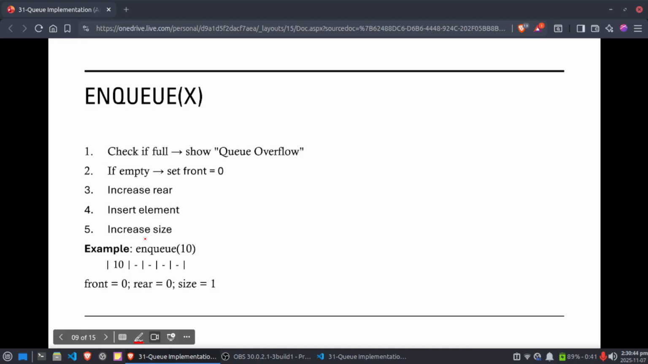Now let's understand how enqueue works. First, if the queue is full, show queue overflow. If the queue is empty, set front equal to 0. Then increase the rear, insert the element in the array and increase the size also. So these are the 5 steps for the enqueue. For example, if we enqueue 10, the first element goes at index 0, and front is 0, rear is 0, and size is 1 here.